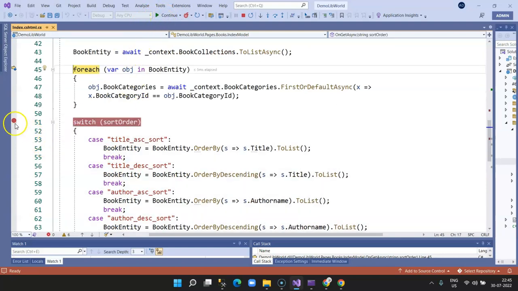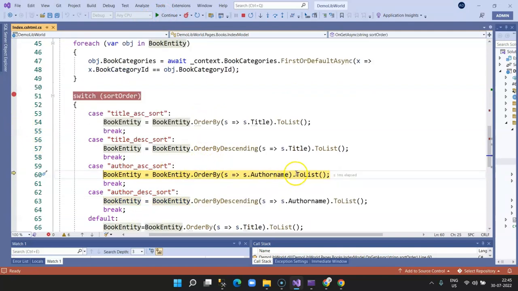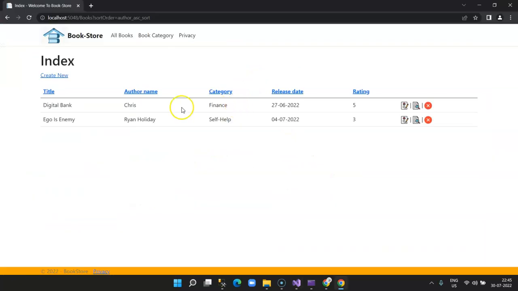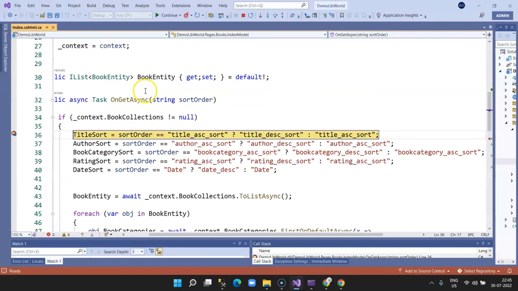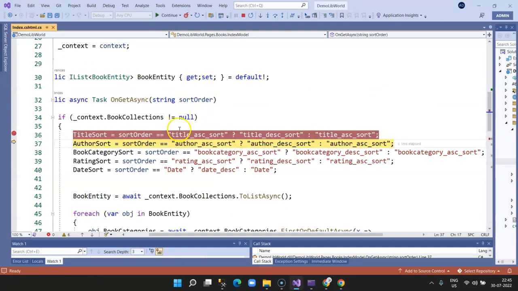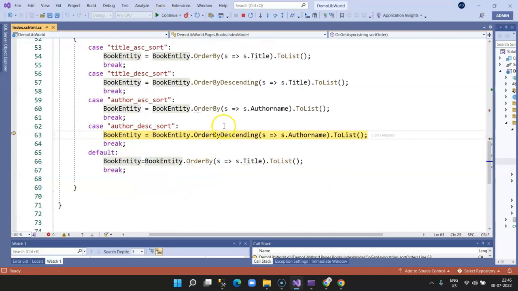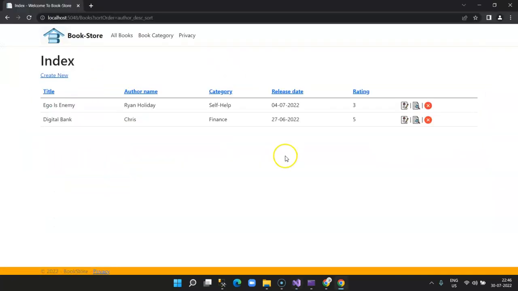It will come inside author sort ascending, and it will order in an ascending manner. Already ordered, as you can see. Now you click on author again. This time it will assign descending, so the sort order is descending. I click over here, it will come to descending, and then it will sort according to descending order. So now you can see.